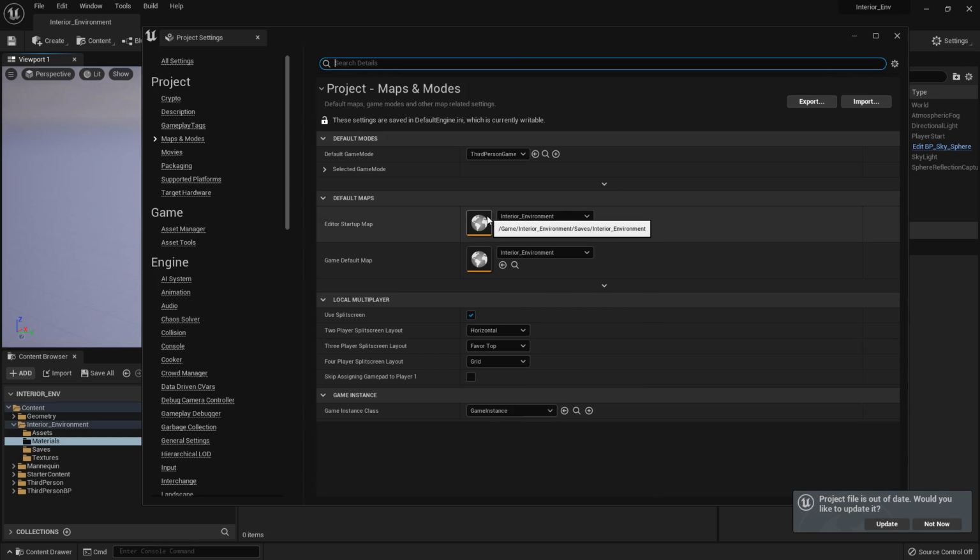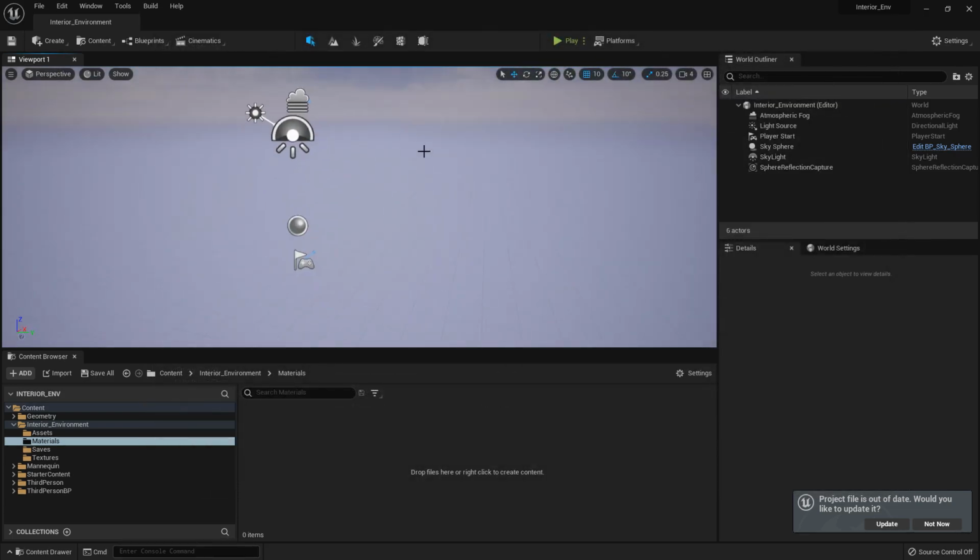So this becomes your main level. So whenever we start up the engine, we will just go ahead and load in this level over here. Okay, perfect. So we got this done.